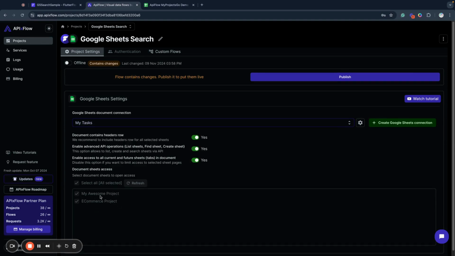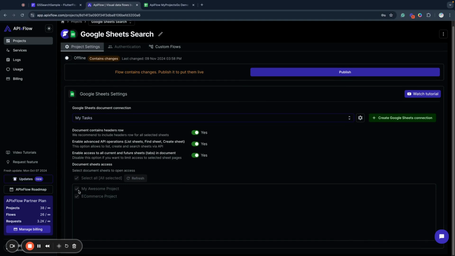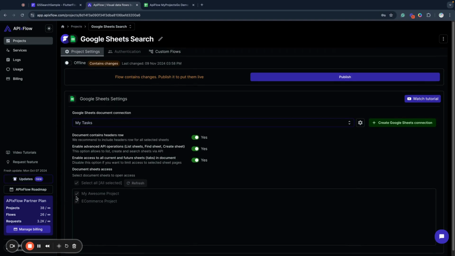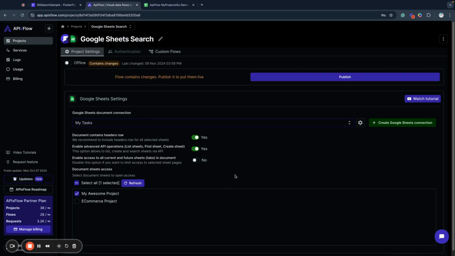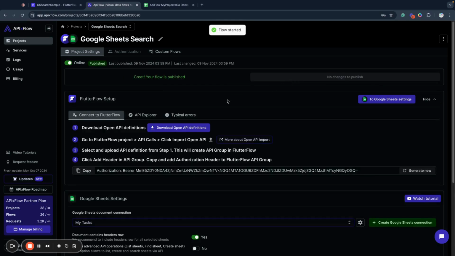I can see that my spreadsheet contains two tabs: my awesome project and e-commerce project. This is a sample spreadsheet I use for the demo application. I can allow access to all tabs, or I can select which tab I want to provide access to. I will select only my awesome project. Next, I will disable this option, I don't need it. And my document contains a header row. So I publish my project.